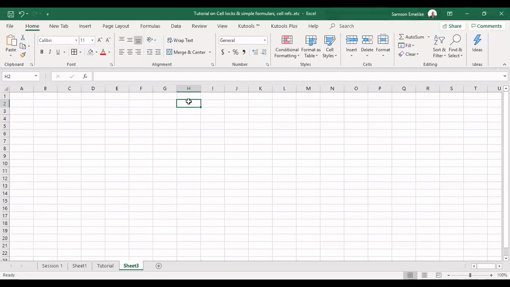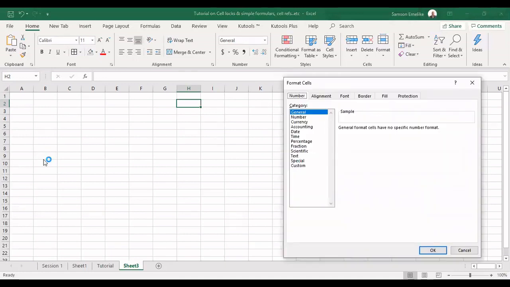Now, if I have selected this one, I want to find out if this cell is locked or not. I will go to my format dialog command. I can use Control-1. I just pressed Control-1. You may not be seeing my keyboard, but I pressed Control and I also pressed 1, and it brought out this. And then this is format cells.